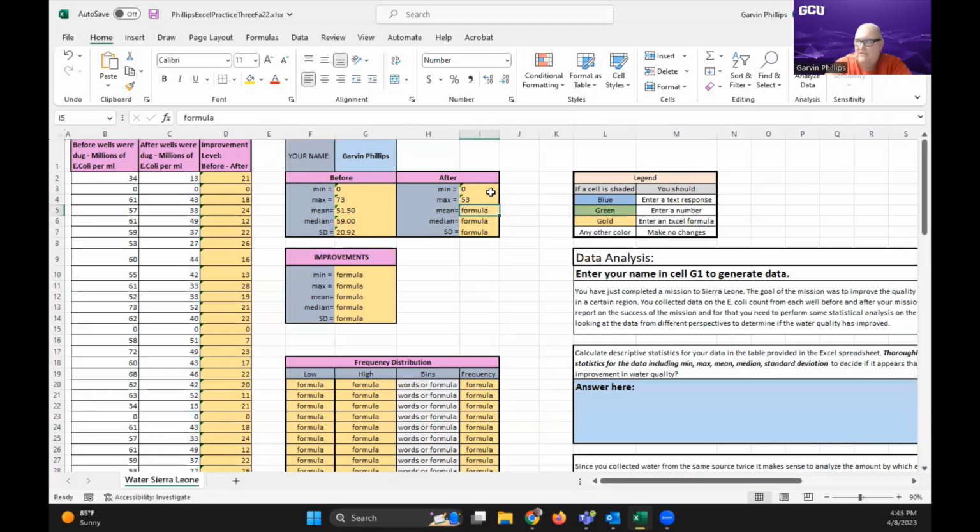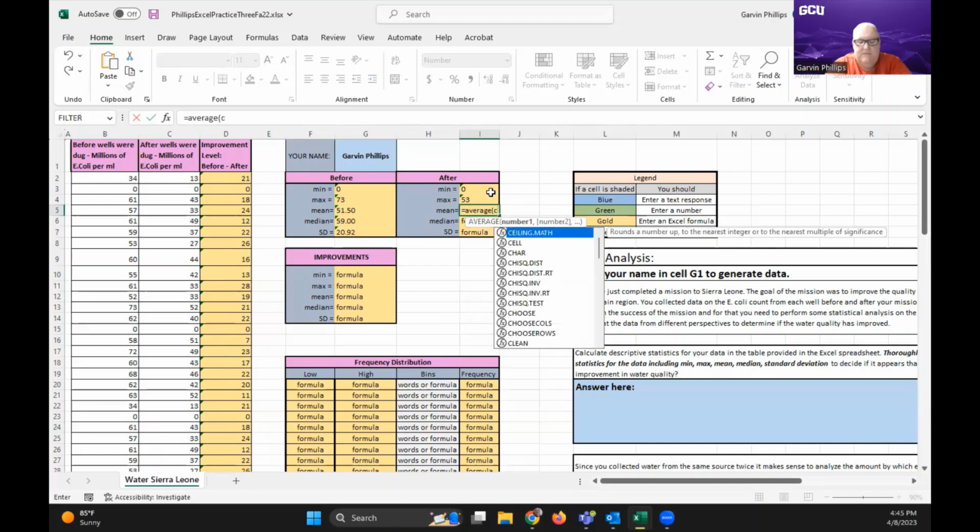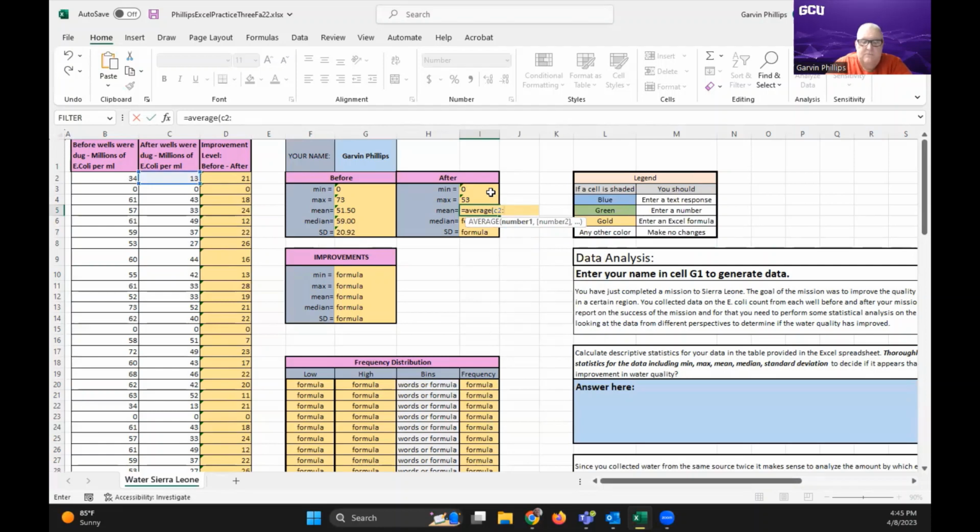We have a lower max, so that's good. That sounds like things are improving. Again, as I said, they don't always improve. The average of C2 to C101. Ooh, we have a lower average. That's really looking good for us.